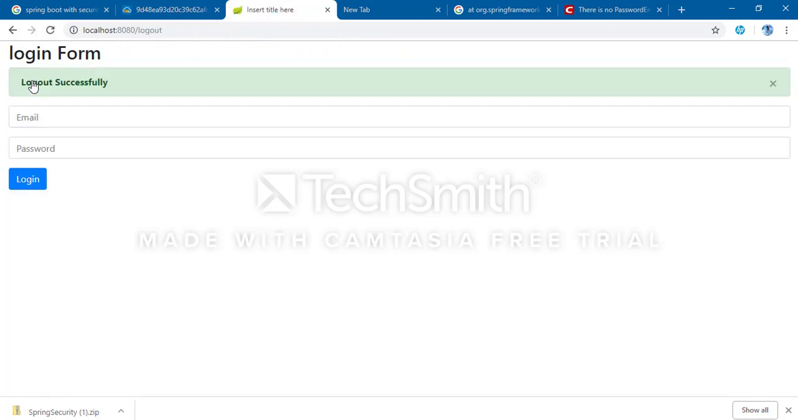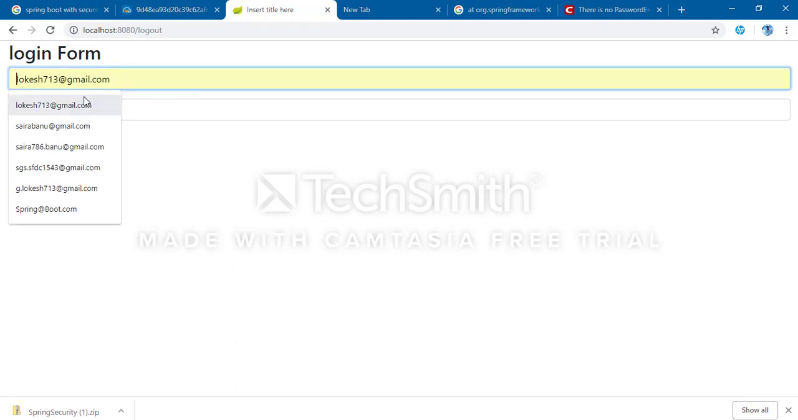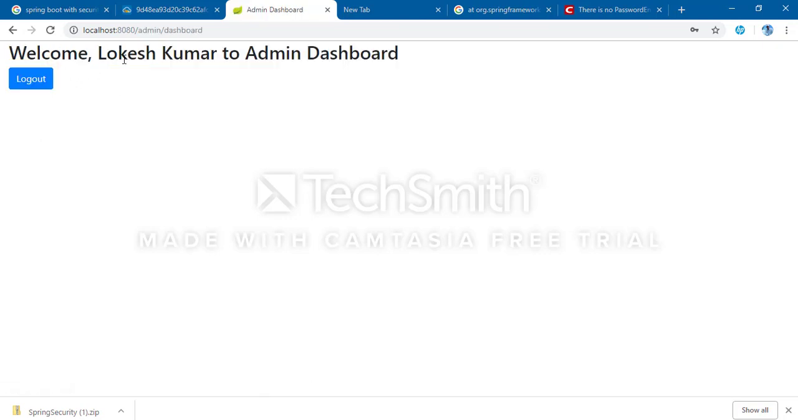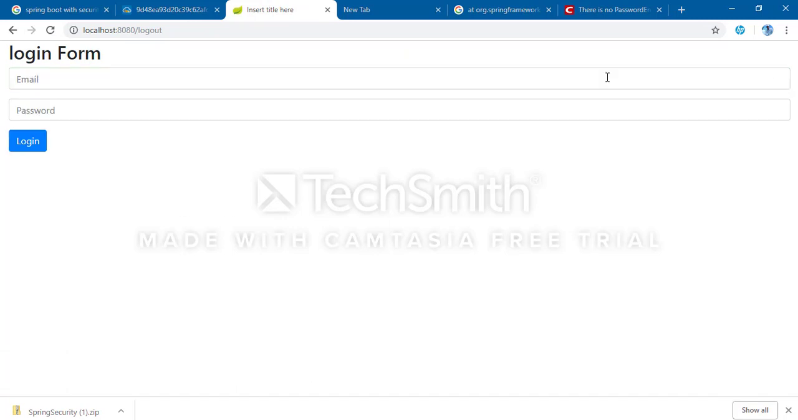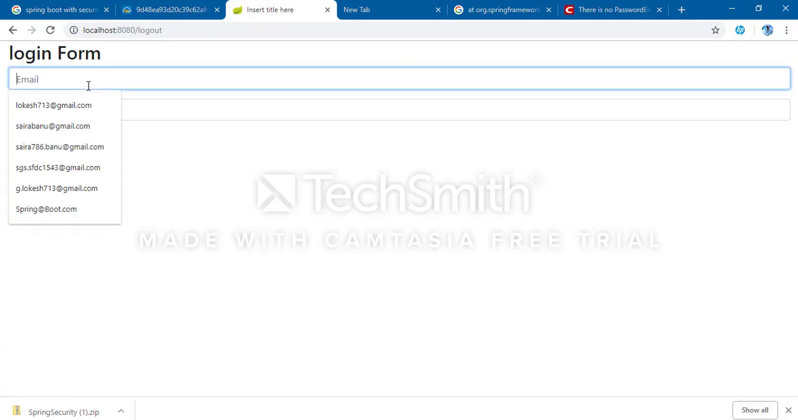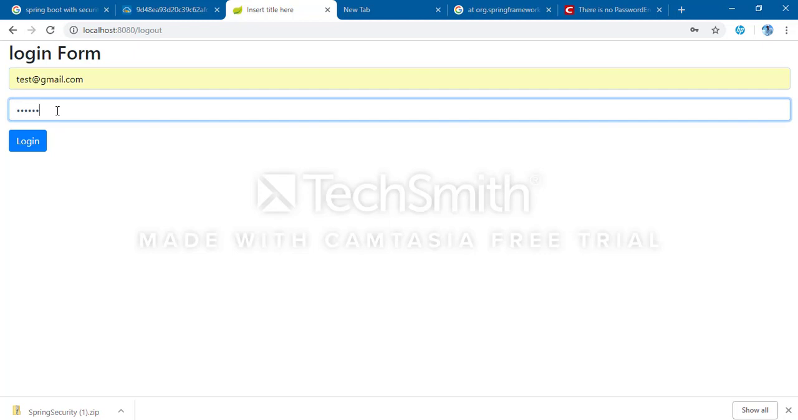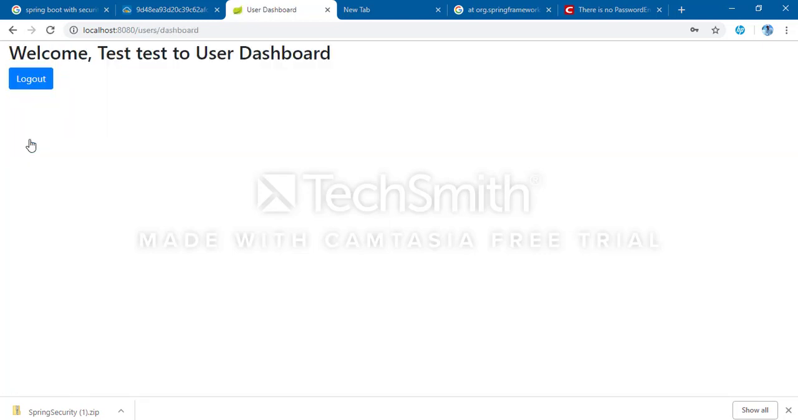Now it's logout. Again I am going to log in. Again it's coming to the dashboard. Again log out. Now I am going to log in as a user, test@gmail.com. Now it's coming to the user dashboard.